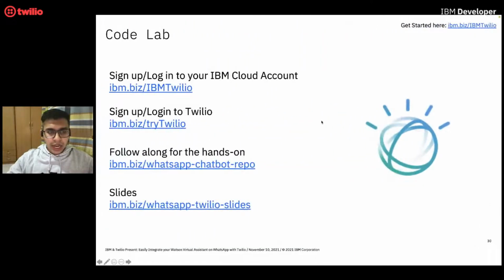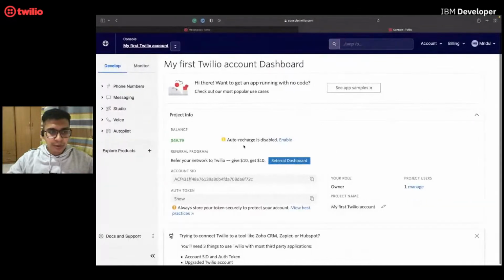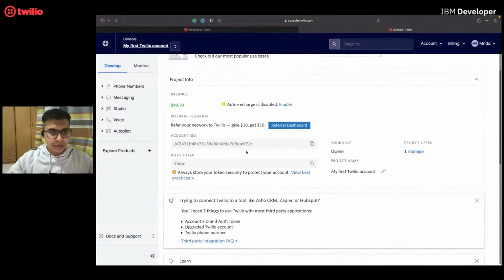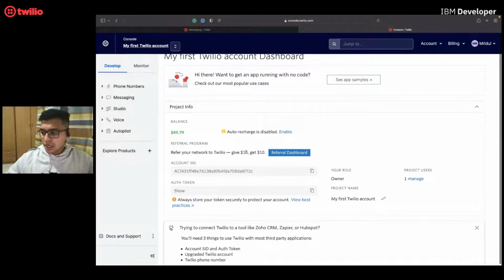Once you log in and create your account, this dashboard page should appear for your Twilio account, which shows the account SID and authentication token. Once you have set up your account, you should have this appear. I'll just wait for a few seconds so that we can proceed to integrate Twilio to WhatsApp Assistant.